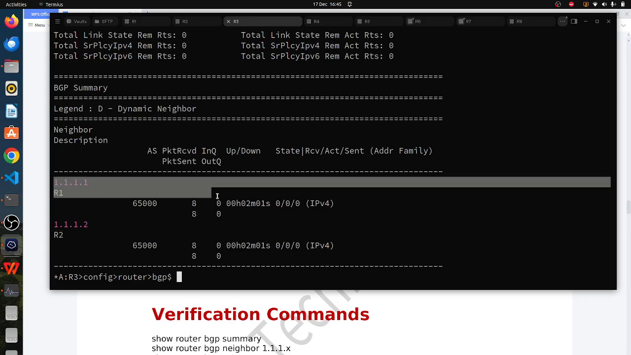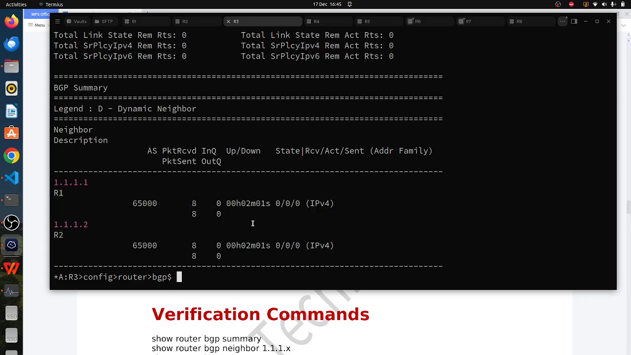So this is the session between R1 and R3. You can see the AS, the packets received, packets sent. We have the uptime, so 2 minutes. We have the routes, how many routes have been received, how many routes have been sent. We have the family, so the address family is just the normal IPv4. Later, we can show you how to configure the VPN v4 peering session. This is R2. On R2, we also have sessions.